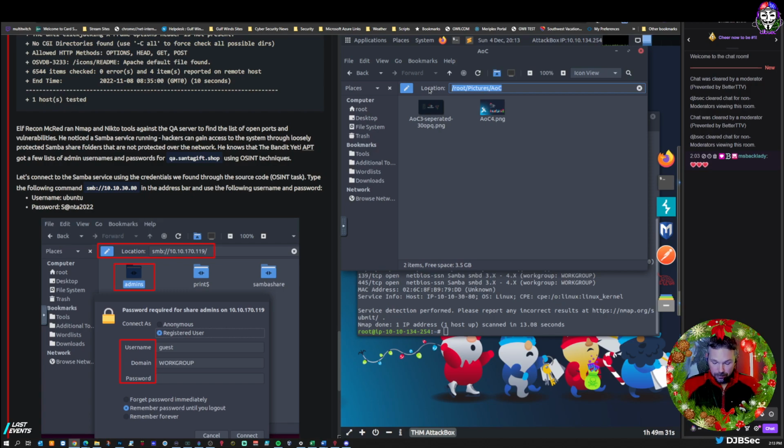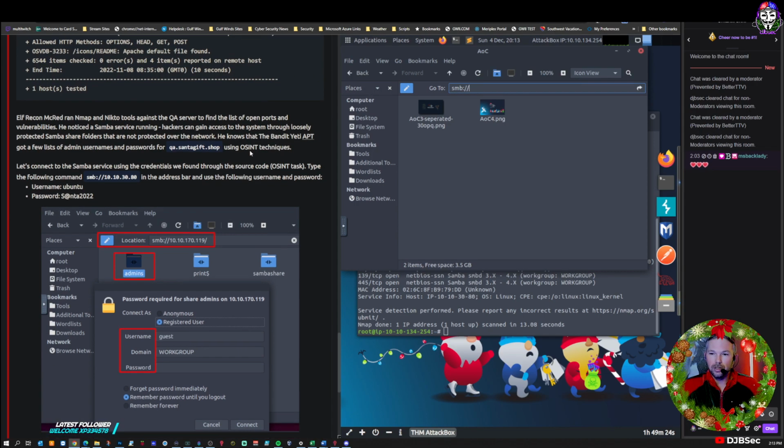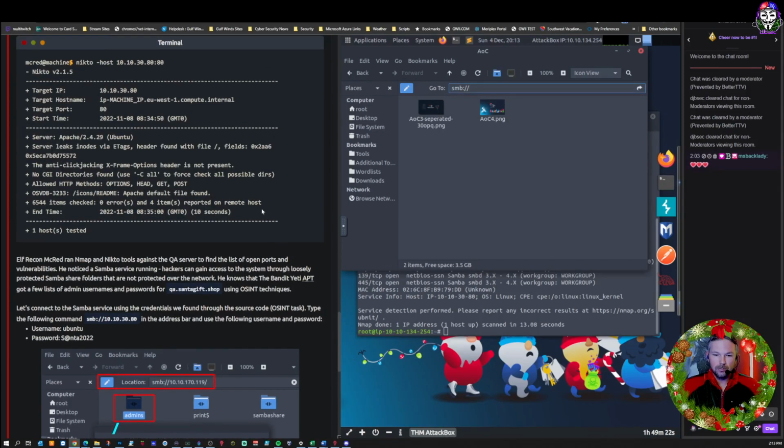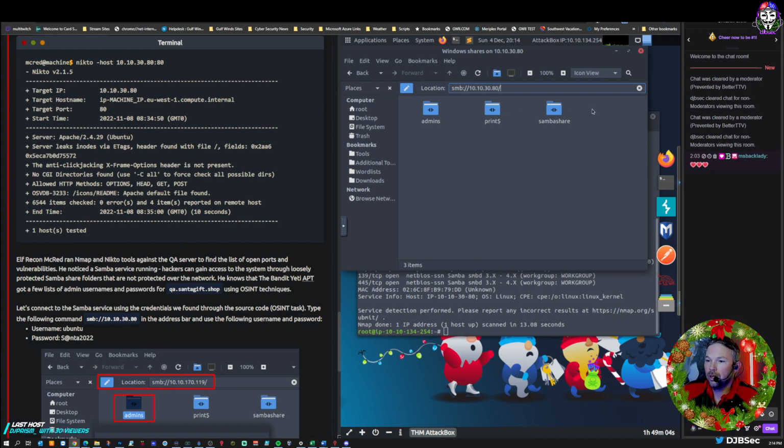So let's try this. SMB. And then let's put in the IP address. What was our IP address here? There it is. 10.10.30.80. Oh, look. So now we're connected to the server, and we see the file shares. And that's without any passwords or anything. We're able to view these folders.